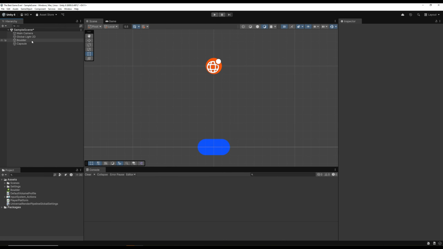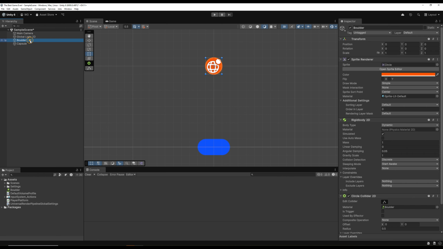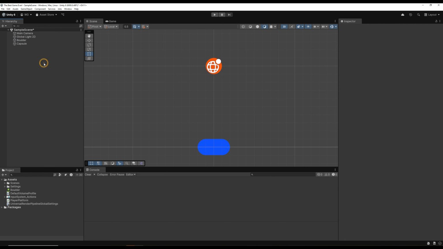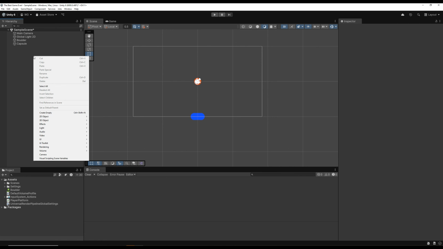So there's a couple ways we could do it. We could create a script on the boulder, but we really don't want the boulder to worry about when it's out of bounds. Instead, we can create another object that when the boulder interacts with it, will reset it. And then we can visually see where that object is and tweak it a little bit until we get it just right. So if we zoom out, we can see our camera bounds are right here. And the player platform is going to be moving on the horizontal within this area. So we want to create a new object so that way we can see it.